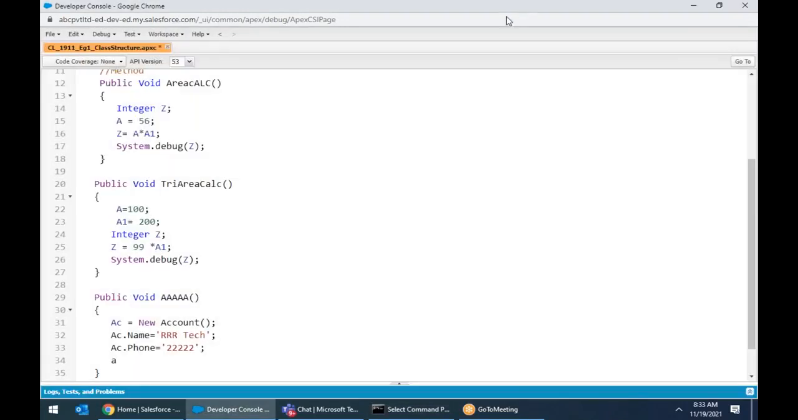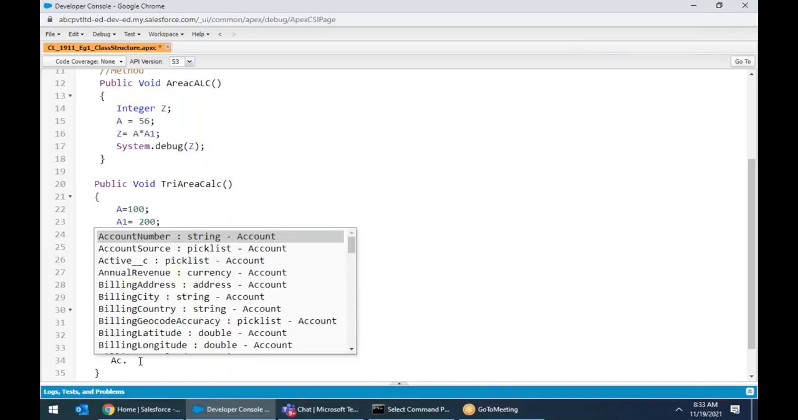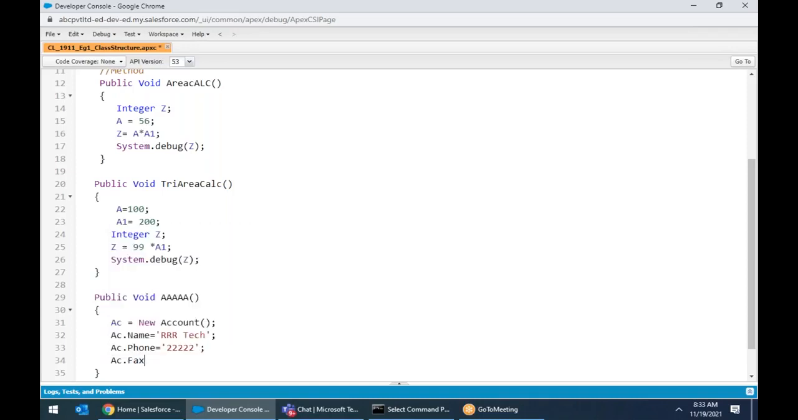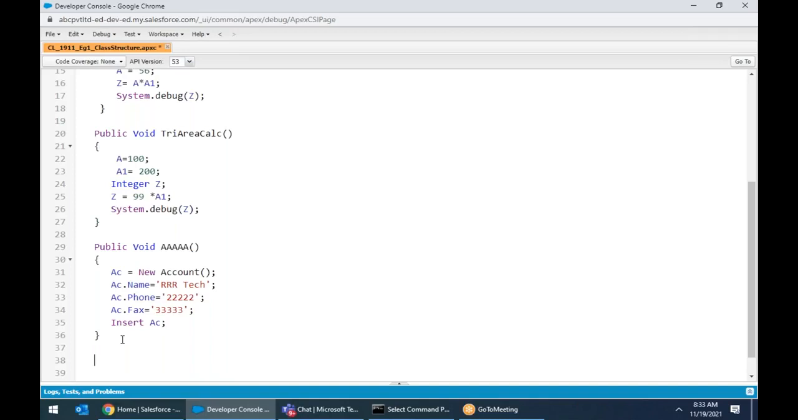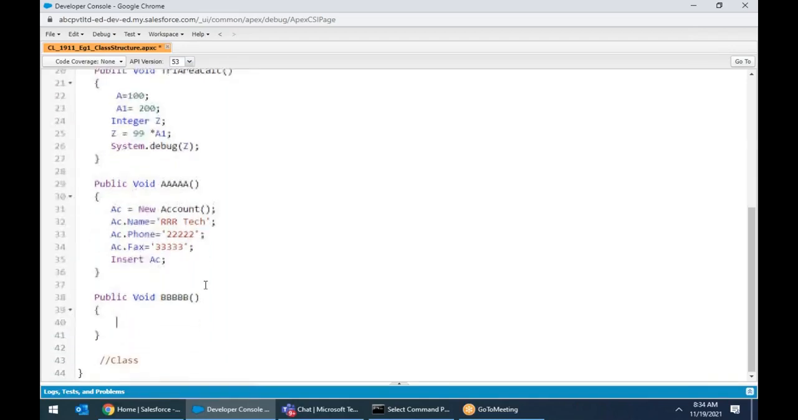Okay, right. So AC dot fax, billing city, rating, whatever you want to take. Fax equals to 33333. See, I can say insert AC, Control S, right? I'm writing one more method now, guys. Public void B. My method name is B.